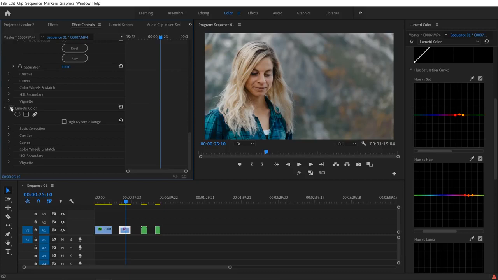So you can utilize that technique for pretty much any skin tones. Doesn't matter what color the person is, they're pretty much always going to fall on that skin tone line.